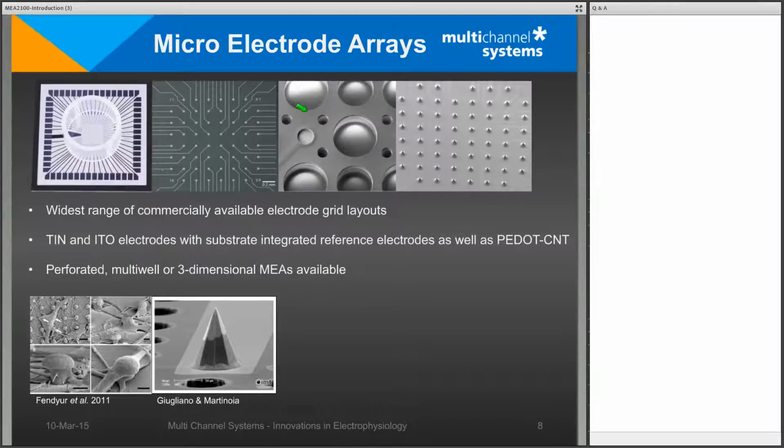These are specially designed for slice recordings, and you have three-dimensional microelectrode arrays too, in that case displayed here now with a green arrow, cone-shaped ones. The materials we are using are titanium nitride for the electrodes and indium tin oxide, which gives a very good signal-to-noise ratio. It is a very stable and robust material, and the safety charge injection limits are quite high so that you can easily record and stimulate at the same time.